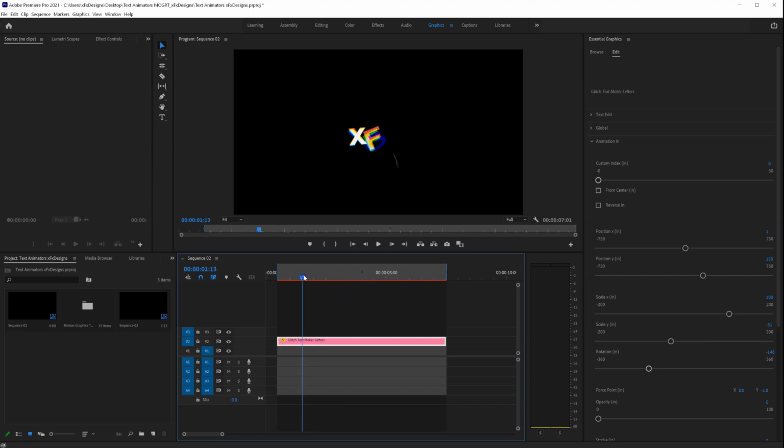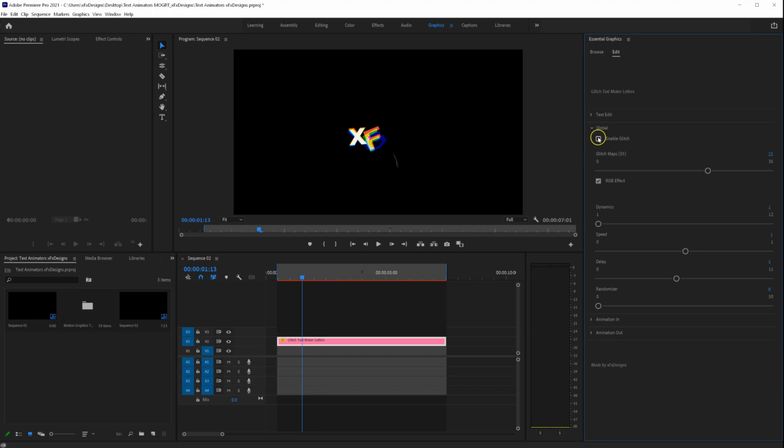Okay, now to add the glitches, you simply again open your globals, enable your glitch, like this, and select your map. Let's type another map here. And you get a totally different animation every time you play your timeline.